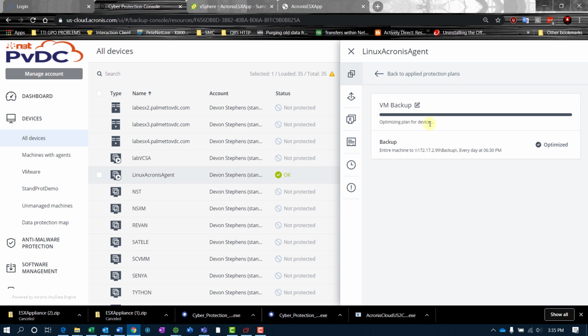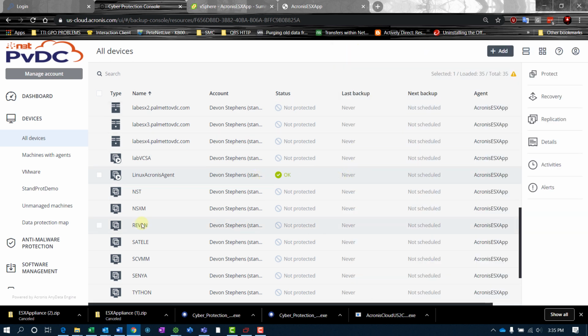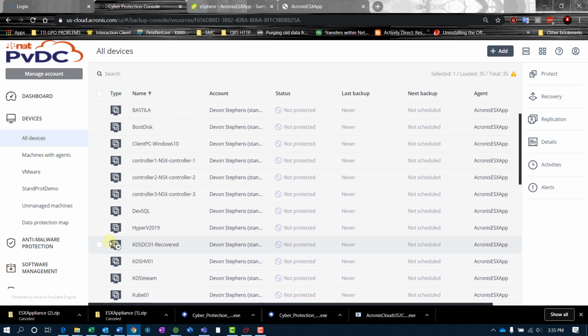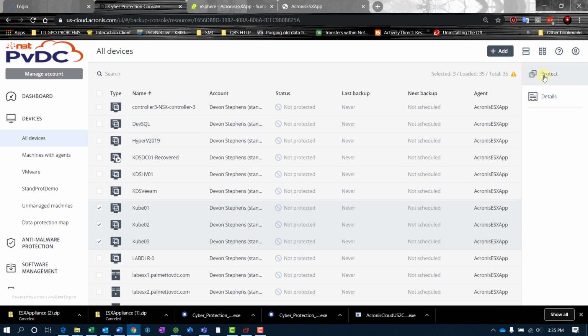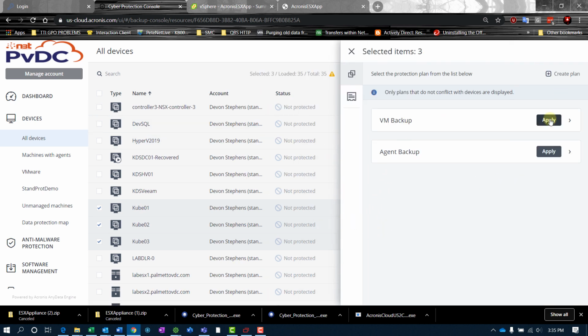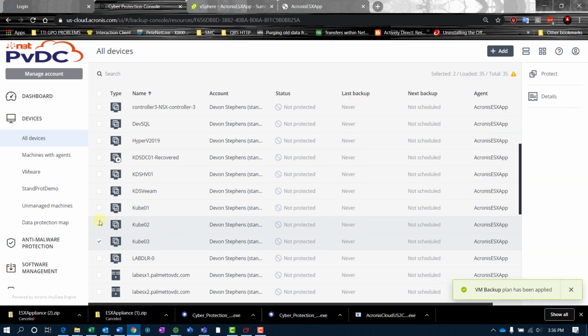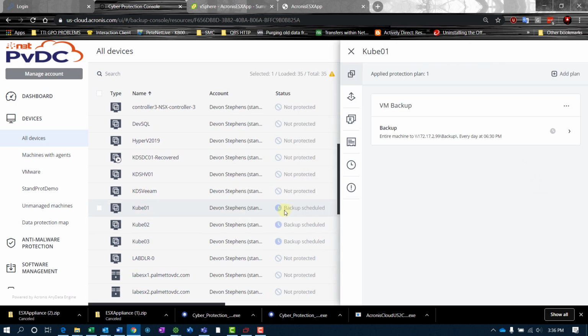Notice I get a good green check mark over here. That means this guy is protected and is going to be good to go. The backup is scheduled for him. If I've got other virtual machines in here that I need to back up the same way, I can do that. I can actually choose multiples, choose Protect, and apply this VM backup plan to all 3 of these. So it's just that easy. So now if I come back through, these guys should go green. I have a backup scheduled on them. So we are ready to go in the environment.